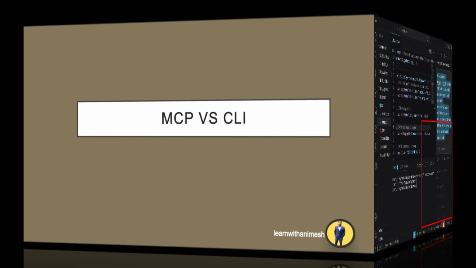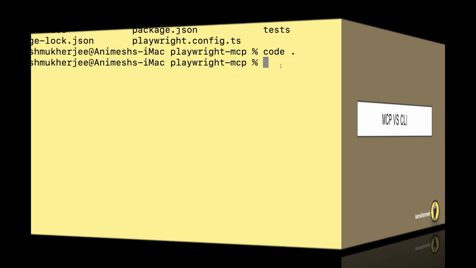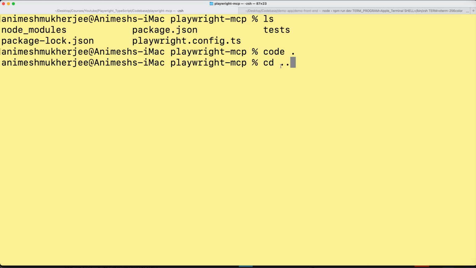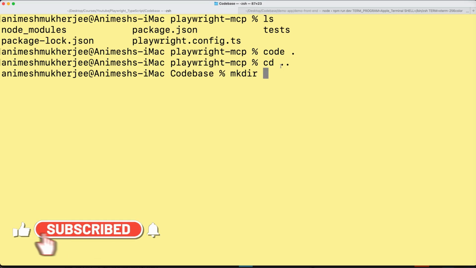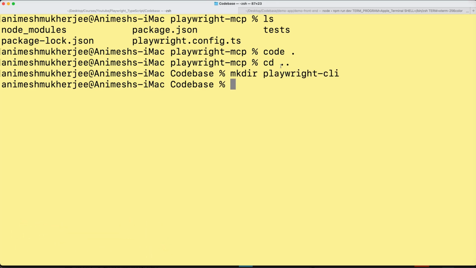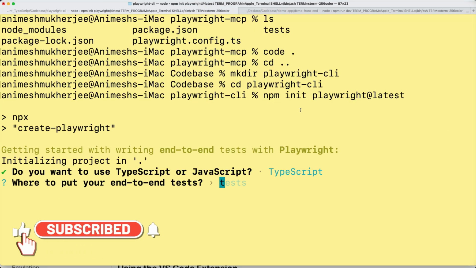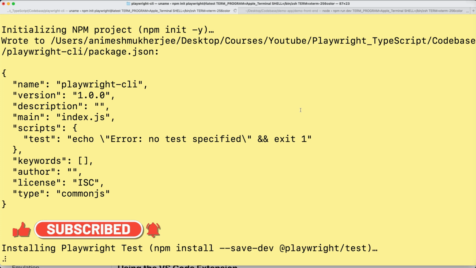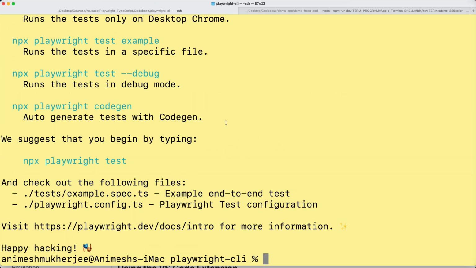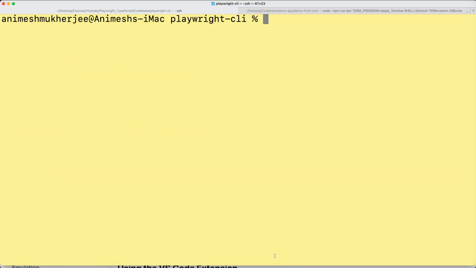We will install Playwright CLI. What I will do is create a new folder, Playwright CLI, and then go inside this folder. Then I will install Playwright again. So Playwright is installed. Now I will open my VS Code.